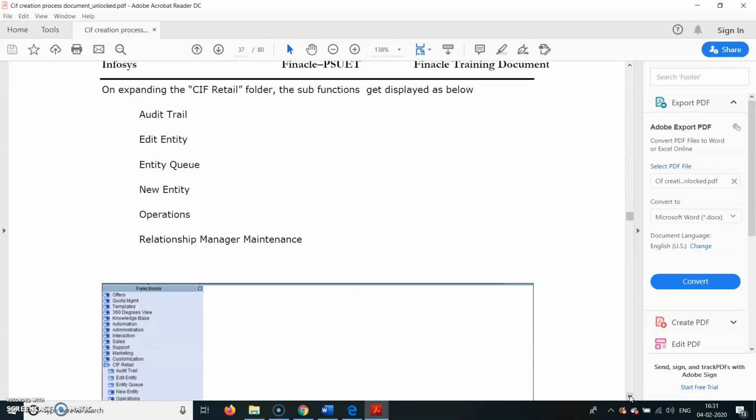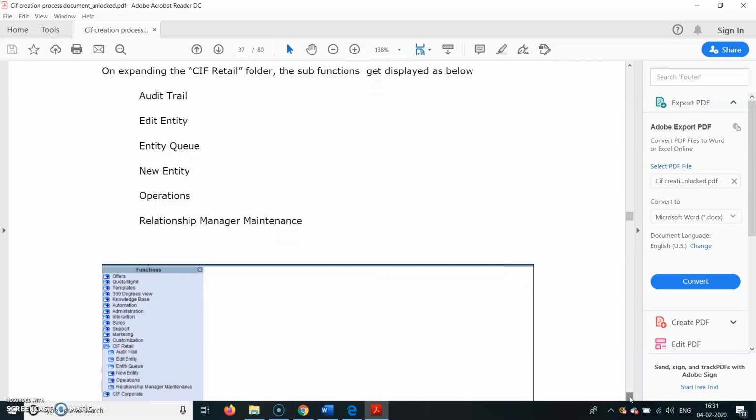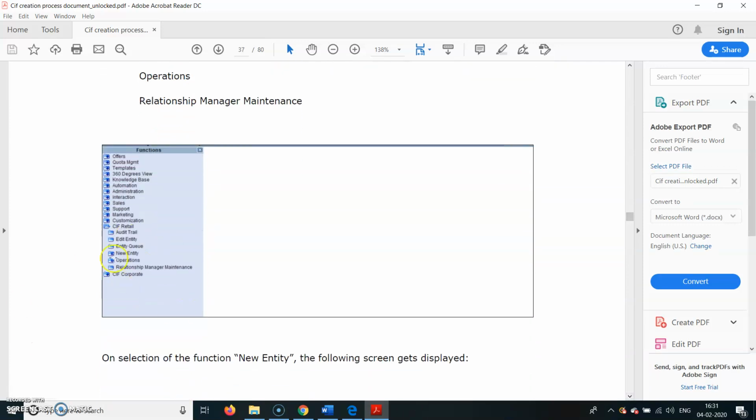Then you have this audit trail. On expanding the KIF retail folders, these sub functions get displayed as below: audit trail, entity queue, new entity, operations, relationship managers, maintenance. When you click on this KIF retail, you have these various subheads: audit trail, edit entity, entity queue, new entity, operations and relationship management. On selecting the function new entity, the following screens get displayed.